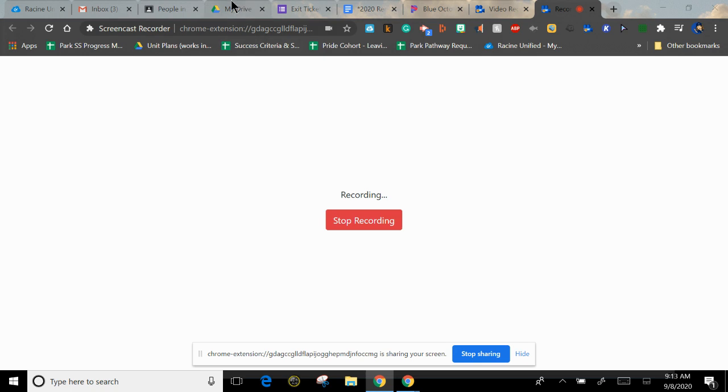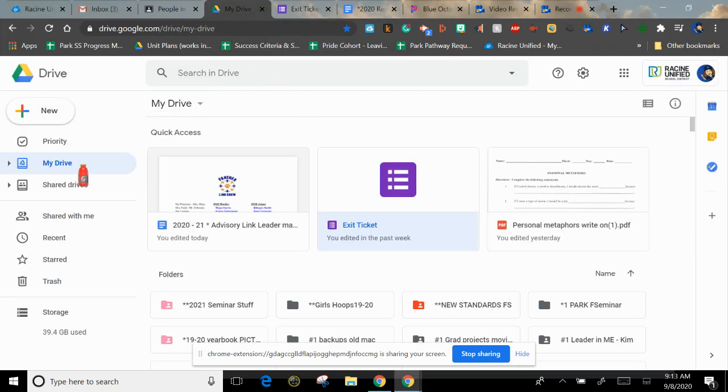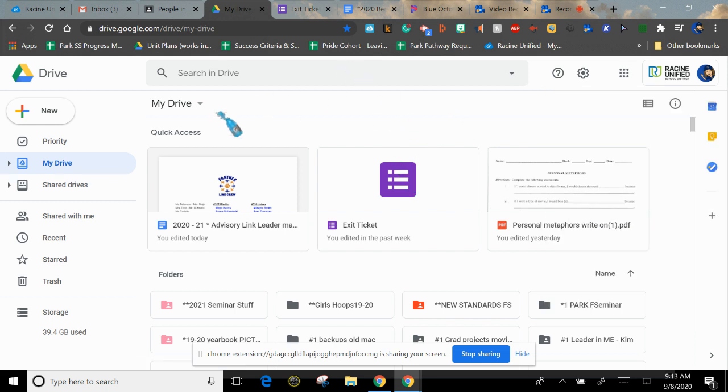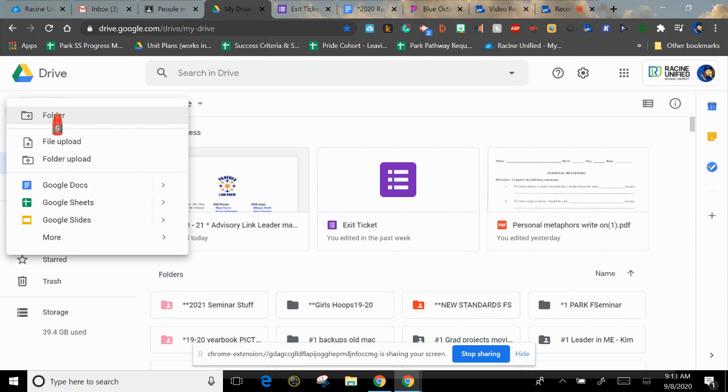All right, freshmen, we're going to go over how to make a Google Drive folder. So you go into Drive, you get there by hitting the waffle on the top, and you go to Drive. Once you hit Drive, it'll take you to this screen. Then I want you to hit New, Folder.